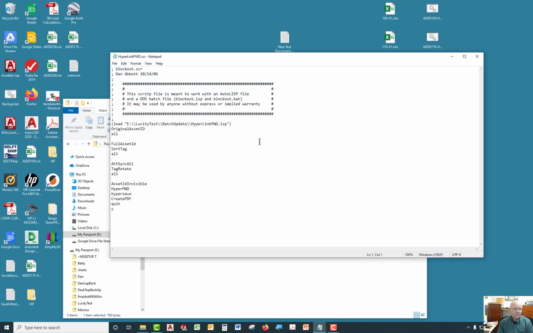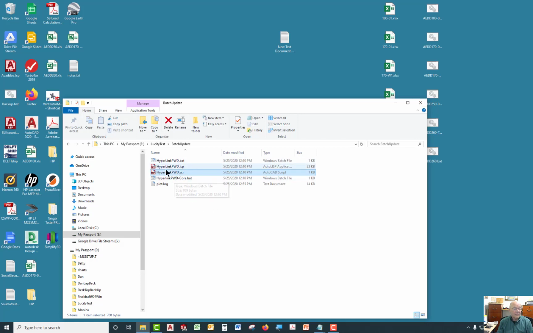If we take a look at it, it loads a list program, HyperPWD.lsp, and then it runs the functions in that list program. And when it gets done running them, it quits out of AutoCAD, and the yes means yes, I really mean it. And then the list program itself, we saw.